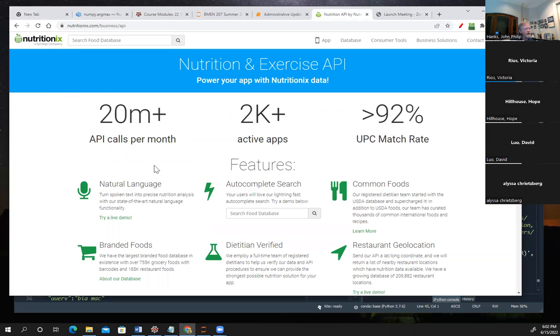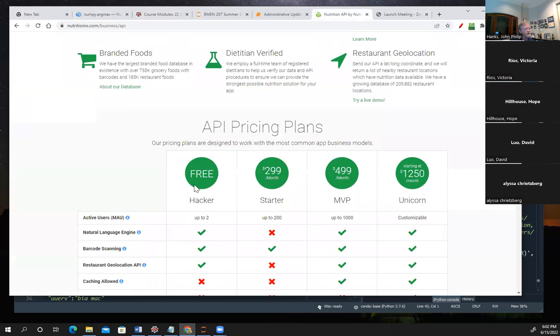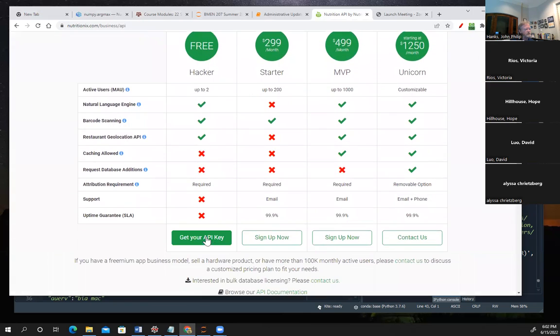What we're going to do tonight, just a little heads up, the instructions for the assignment are to go to NutritionIX, go to this URL, and there is a free version to get your API here. Can somebody explain to me what is an API and how does that work? Anybody got a good explanation?